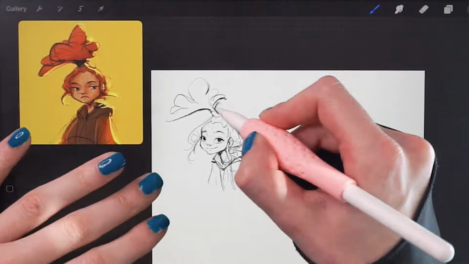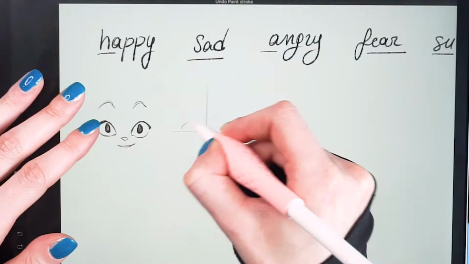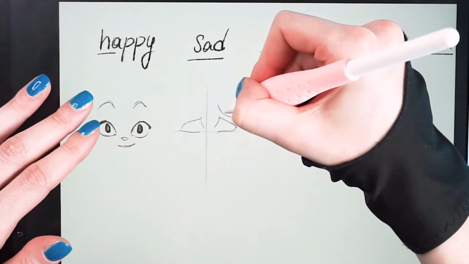Isn't that the most professional description that you ever heard? I bet it is. Let's go on with the second expression, the sad face.